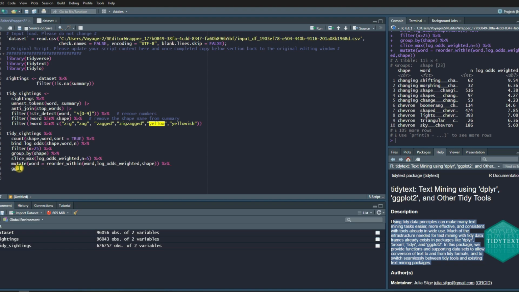So let us use the ggplot function, and we will add aesthetics: we will add log odds weighted, and next we'll add the word, and we will use fill equal to shape. That way we have some colors appearing in our visual. And by doing that, let us use geom_col, and with geom_col we don't want the legend to be shown. Let us make it show.legend equal to FALSE, so that way we have a visual without the legend.